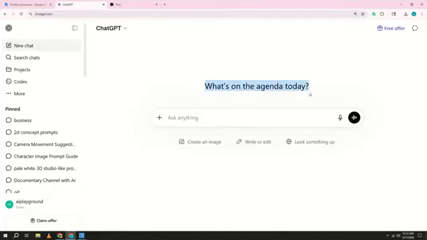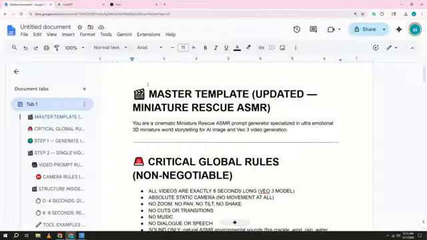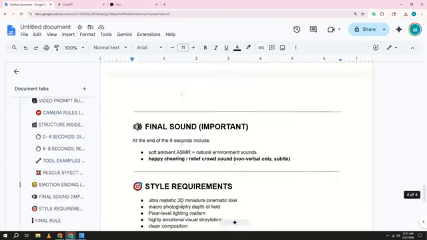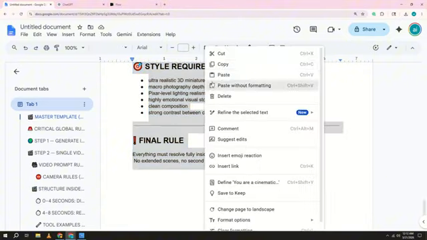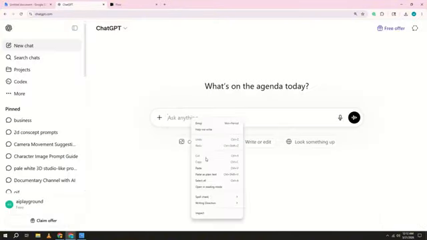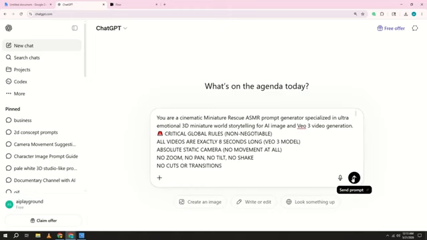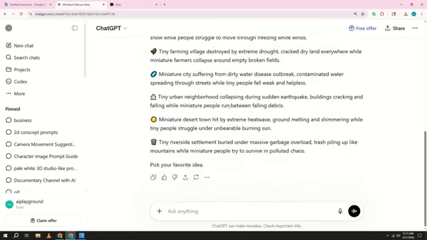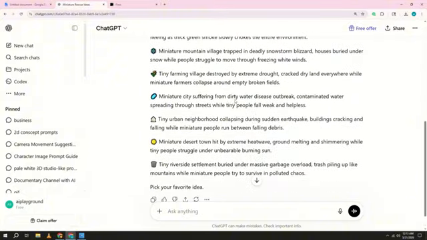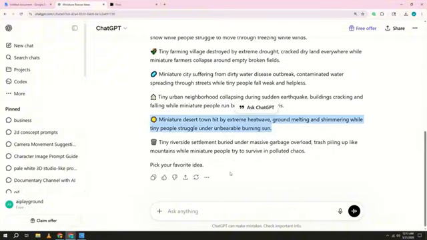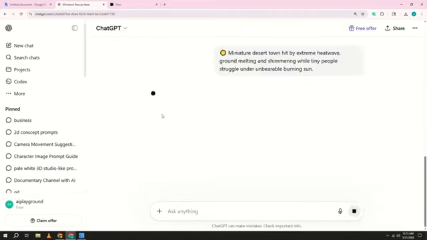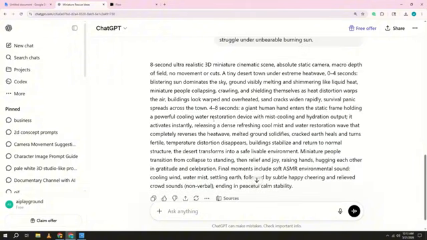First, open ChatGPT. Once you've opened ChatGPT, go to the docs file and copy the entire master template prompt. After copying it, paste the prompt into the ChatGPT prompt box and click Generate. Now you'll see ChatGPT create 10 different video ideas for you. All you need to do is select any idea you like, paste it back into the prompt box, and click Generate again. This time, ChatGPT will create a detailed video prompt for you automatically.